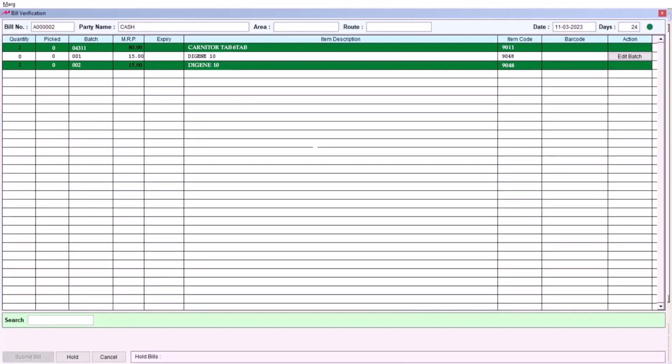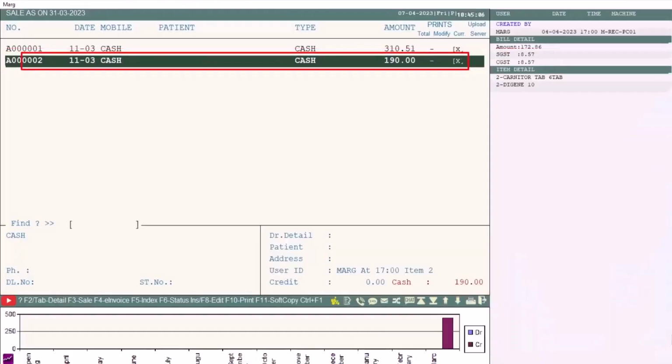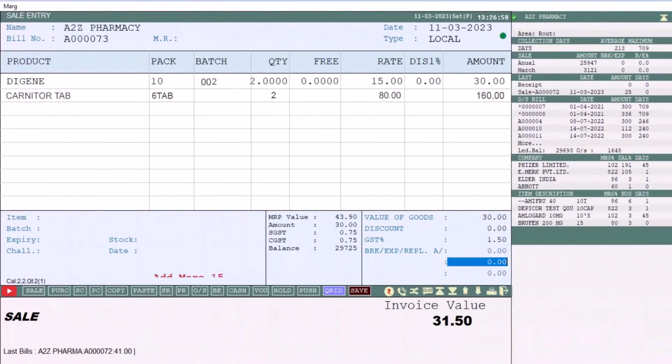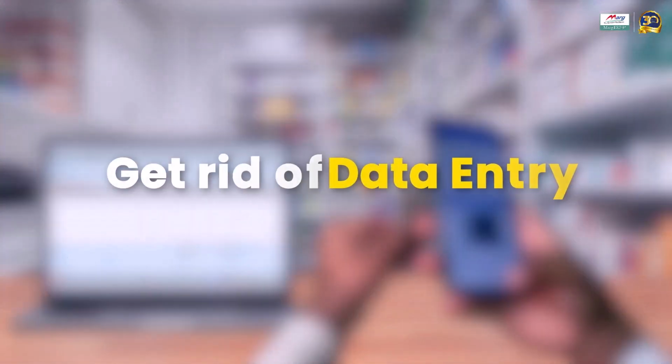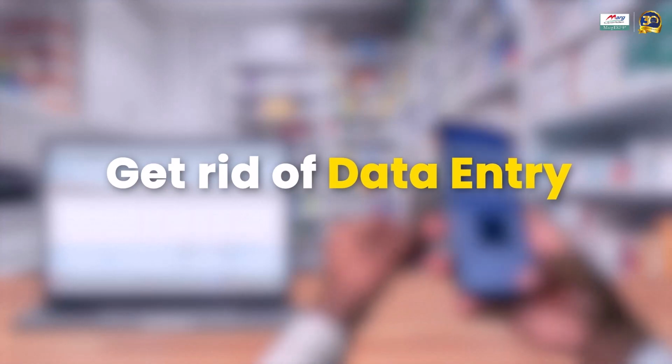After this, come to the sales book and press enter on the sales bill. You will see that the Marg software has automatically updated the item of this batch as well. So, in this way, you can create bills by scanning in Marg software and get rid of manual data entry. Thank you.